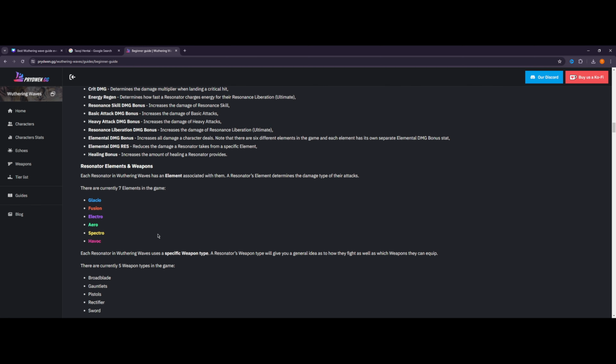And there are seven different elements in the game. Glacial, which is ice. Fusion, which is, I believe, fire. Electro, electric. Aero, air. Spectro, which I think is basically light in this game. And Havoc, which is like dark.